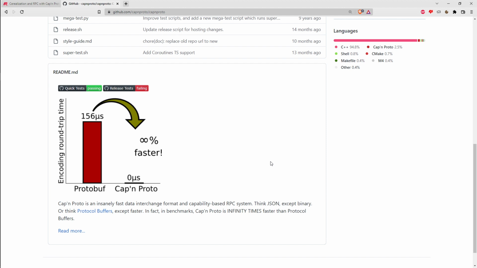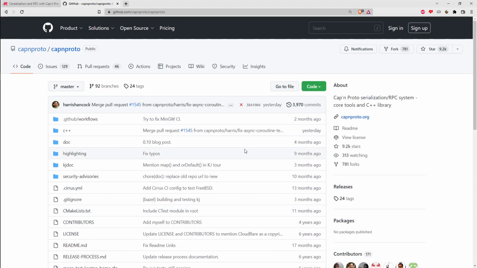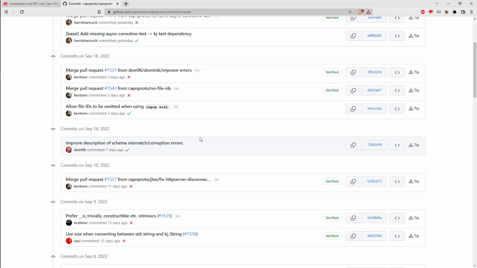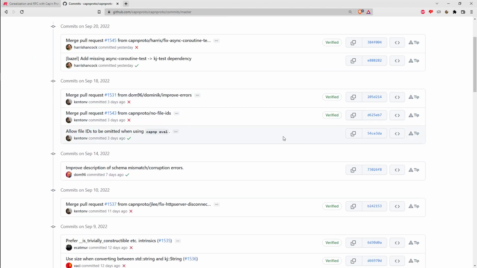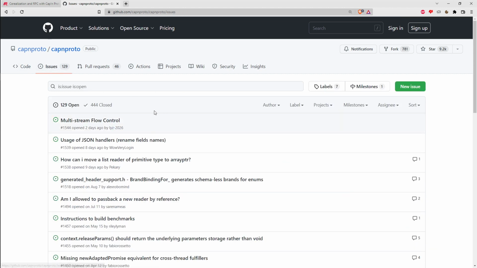We are continuing with our comic book database example that we have been using for the past few months. We will see what that looks like in Cap'n Proto, how to adopt our existing data structures. So here on their GitHub page, you can see their code history. And you can see that there were some commits yesterday, so this is an actively developed project. They don't have too many outstanding issues. 444 closed, 129 open. That's good. That means that issues are not being ignored.